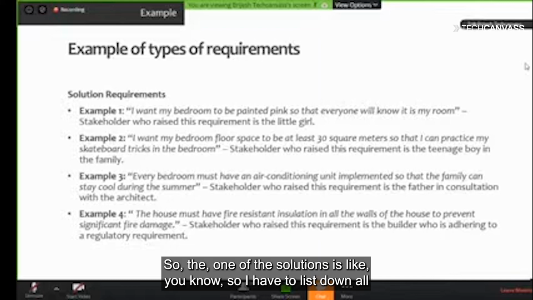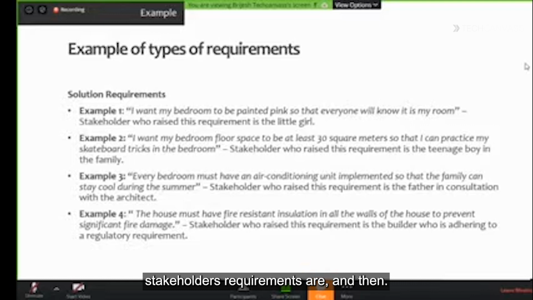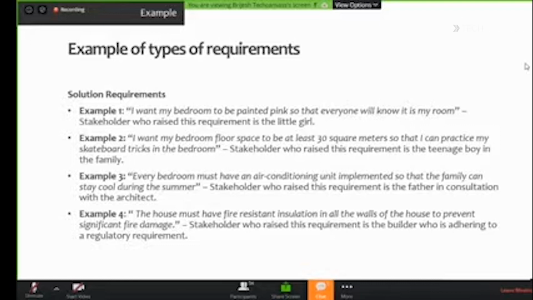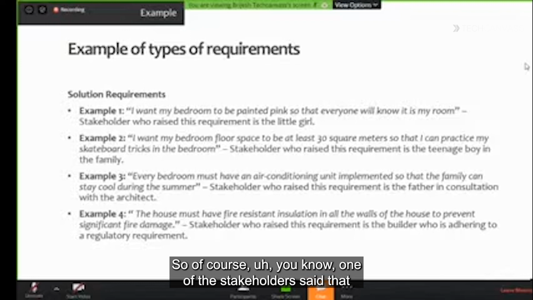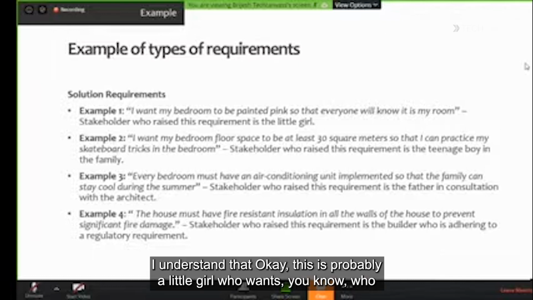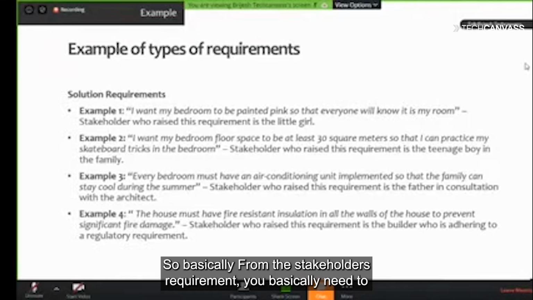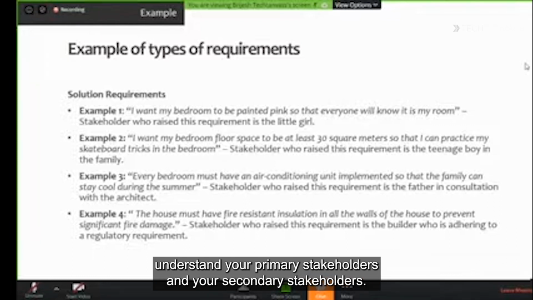So I have to list down all the requirements before reaching the solution. Basically, I need to understand what the stakeholders' requirements are and then take those into consideration. So of course, one of the stakeholders said that I need to ensure that my room is painted in pink. So from here I understand that this is probably a little girl who has raised a small little requirement.